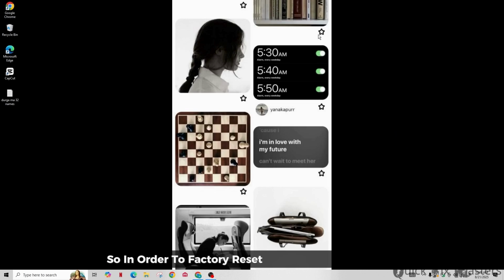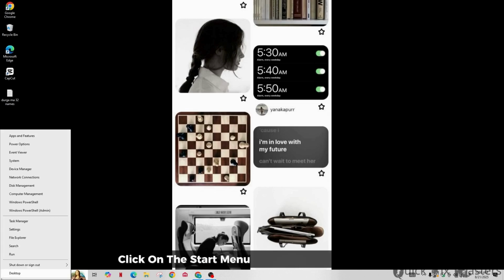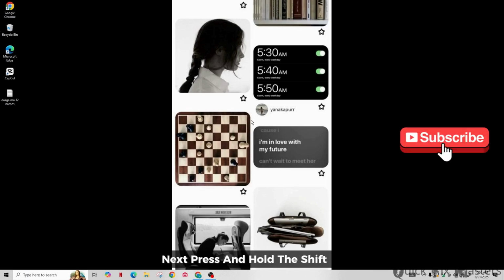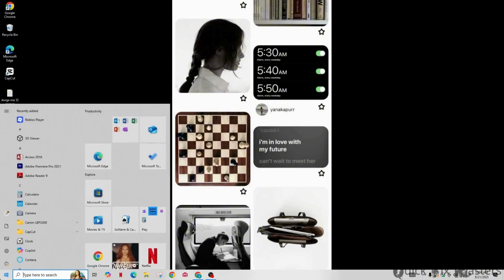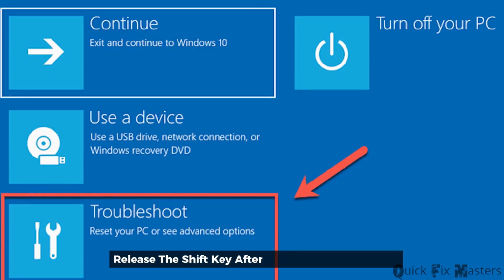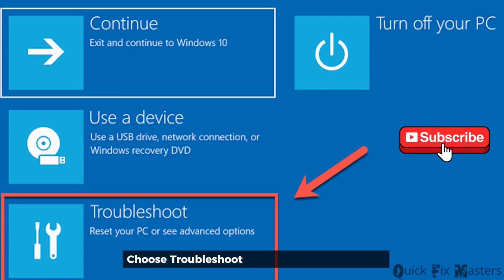So in order to factory reset your Windows 10 system or boot menu troubleshoot, you need to simply follow the steps. First of all, right click on the start menu, sign out of your account. Next, press and hold the shift key and then click on the power button and select restart. Release the shift key after the system shuts down, and when the system restarts, choose troubleshoot.